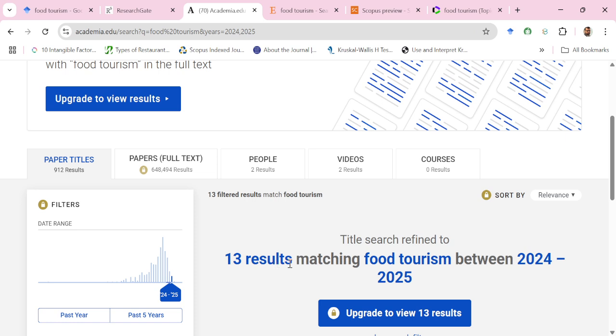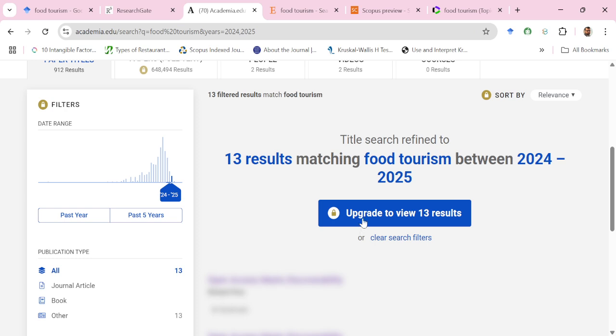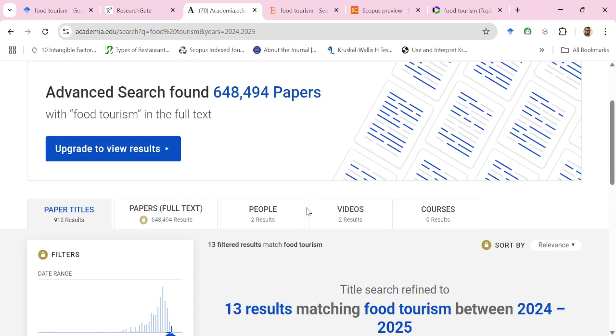It says 13 results matching food tourism between 2024 to 2025. So it says upgrade to view these 13 results or clear the search filters. So you can perform the filter search only if you have upgraded to the Academia full version, right?